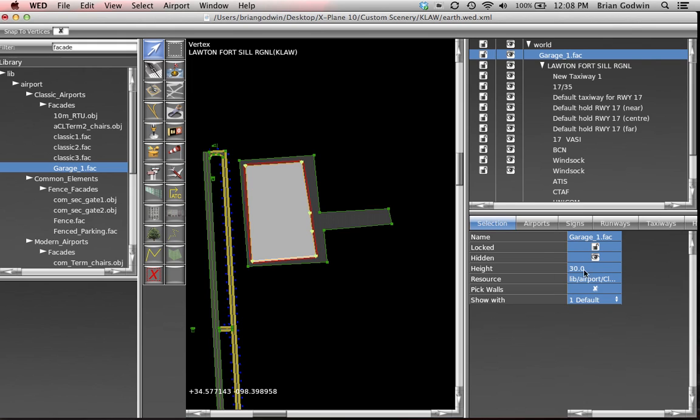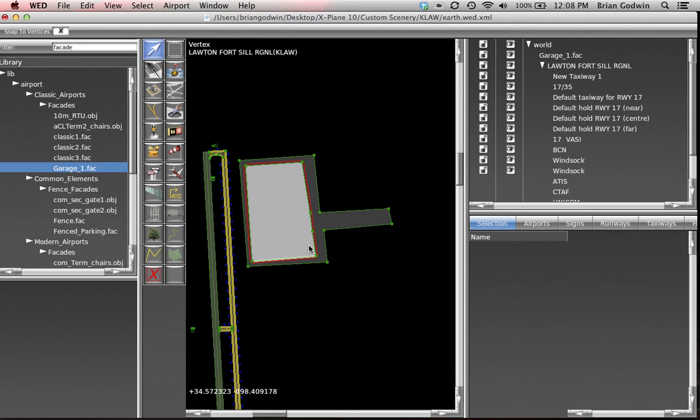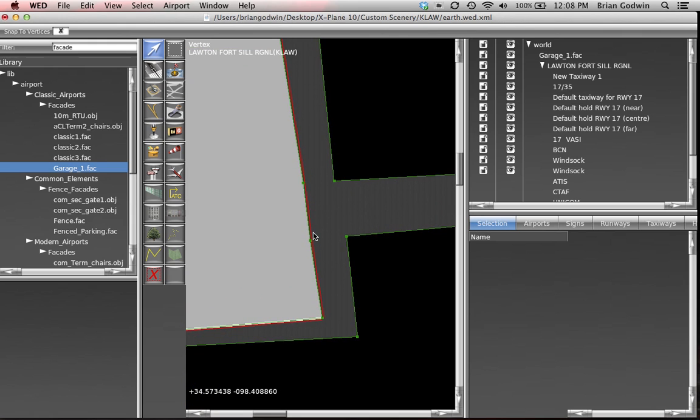Now on the garage options here, I've created it with a height of 30, which is 3 floors. This pick walls option is disabled by default, so what I'm going to do is enable it. All right, and now I go to the area where I want my entry area to be, and we'll zoom in so we can see a little bit better.